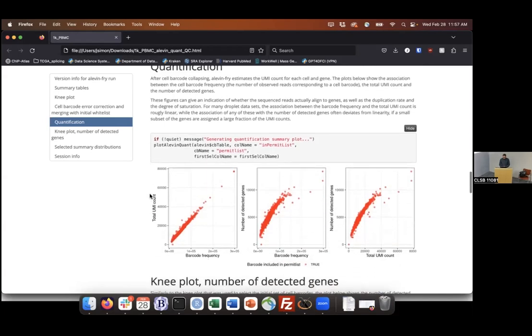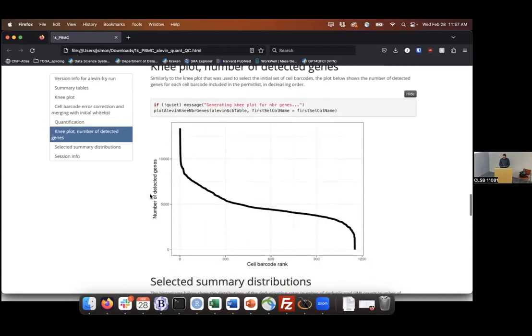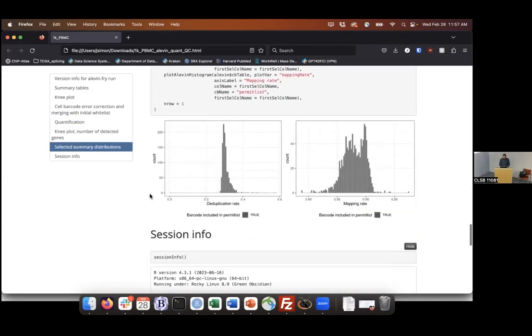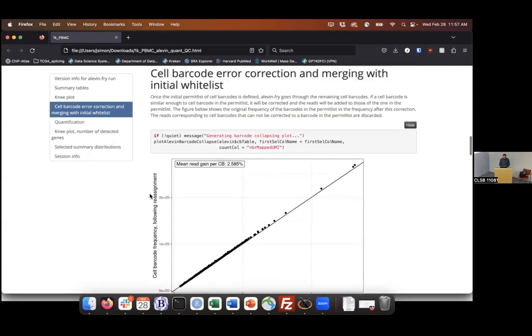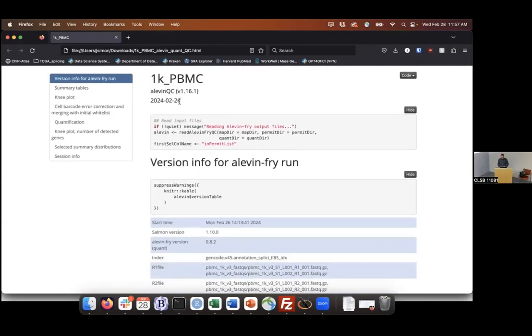There are some other helpful plots, number of detected genes, some other summary stats. All of that is included in the alevinQC output. So I recommend running this for each sample, just stashing it away. You can look through it, especially if there's any technical issues that arise on a given sample.